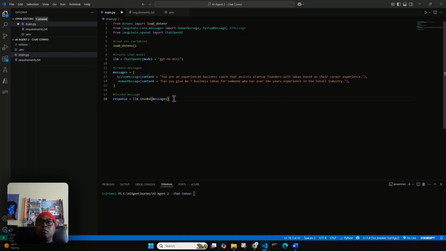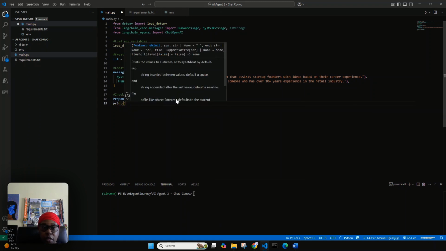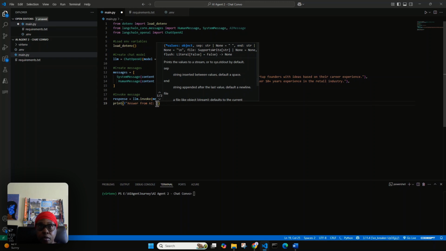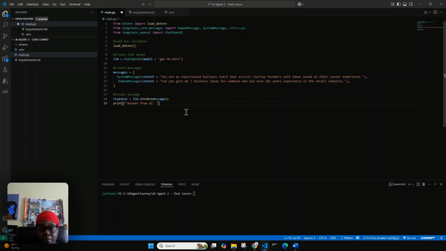Okay. So now I have created a variable for my response. So this is where, when I'm invoking the messages, the information is going to be set up in the variable response. Okay. Well, that's fine, but how am I going to be able to see it? Well, what I'm going to do is I'm going to say print. Answer. And I'm saying the answer from AI. Okay. And that's like our AI message.